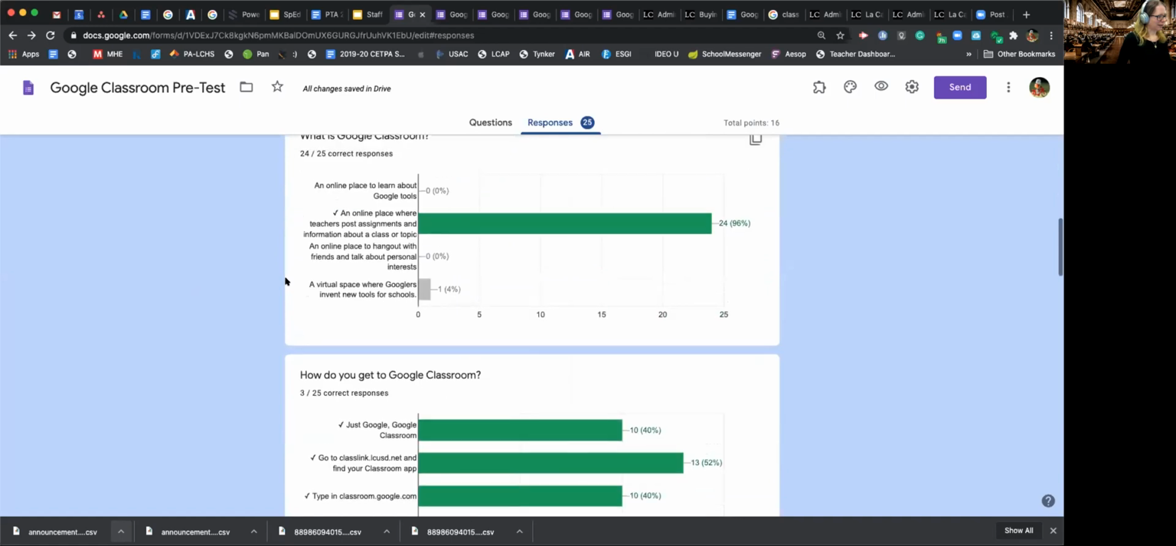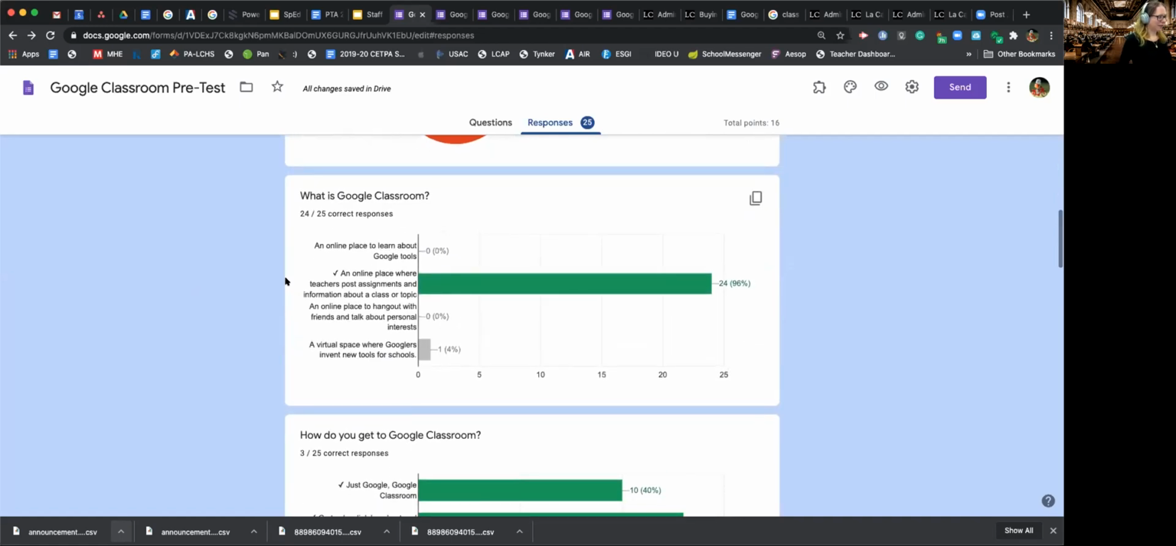Fantastic. Okay, so let's start with this first one. So yes, exactly. What is Google Classroom? This is an online place where teachers are going to post assignments. And since so many of you have been in here before, you know that already. There's a couple of you that aren't familiar. But again, Google Classroom is this hub where teachers are going to be posting assignments and asking questions. Students are going to submit their work. It's this one-stop shop, the hub of the classroom.